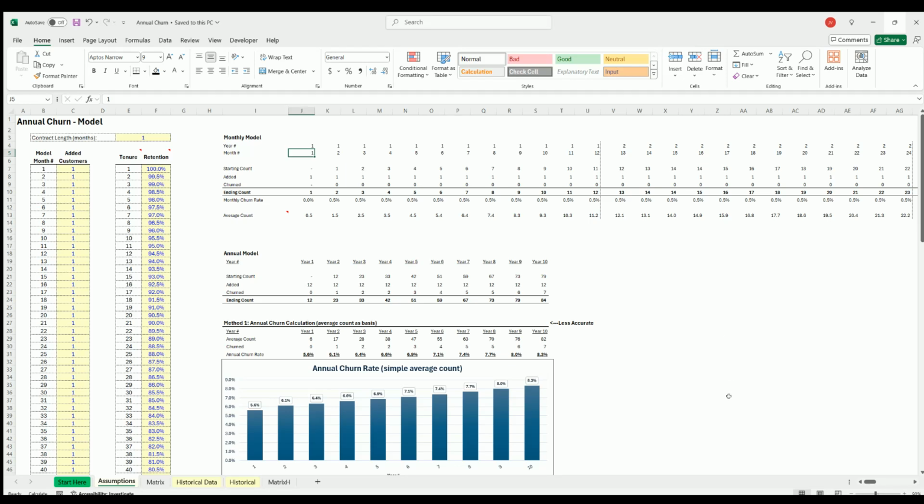We've got a new financial model template. This is an annual churn calculator for SaaS and recurring revenue businesses. We've got three methodologies we'll go into. We also have a model based on assumptions and a historical calculator that allows you to put in your SaaS customer data and calculate the annual churn rate.